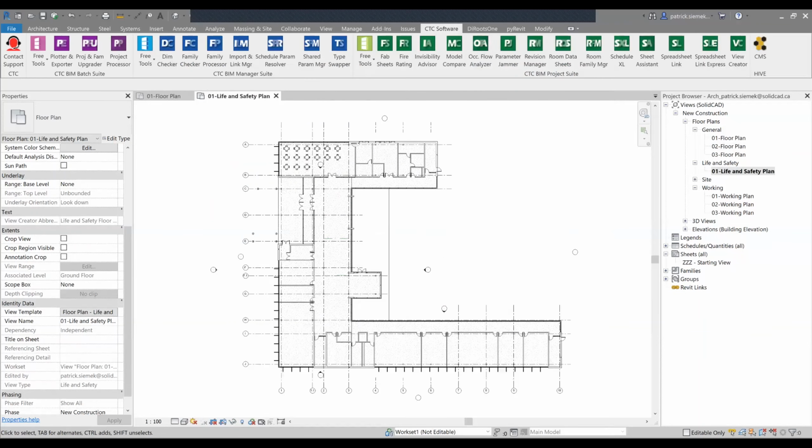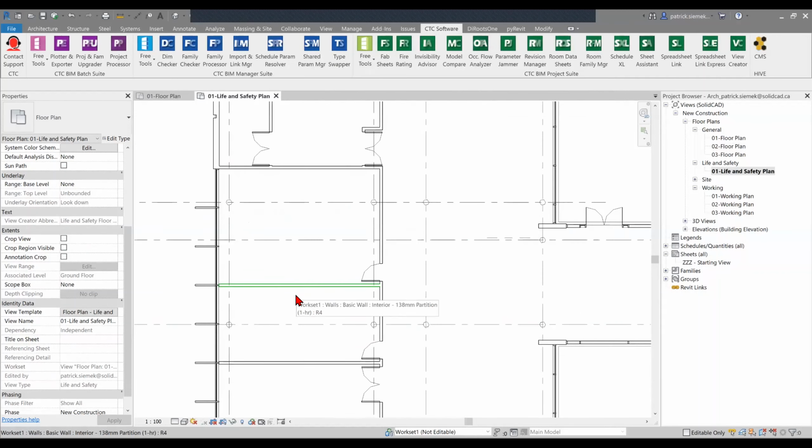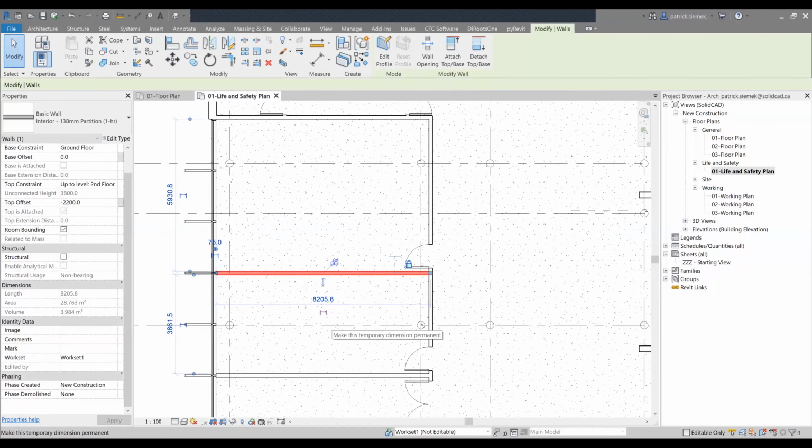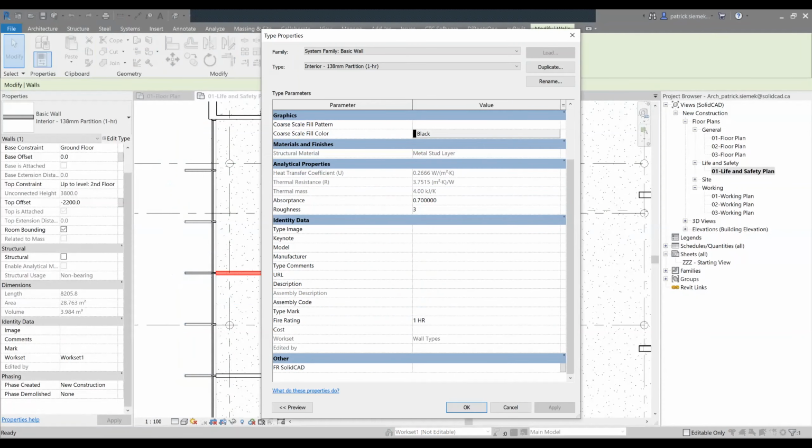So as we can see, I'm starting to structure my view. When we are creating a life and safety plan, if we want to add some Fire Rating features to our walls, as we select the wall inside of the view, there is an initial Fire Rating parameter that is stored within the wall type properties. So I select the wall, edit type. Here we'll start to see a Fire Rating function, and we can see there is a 1 hour value.